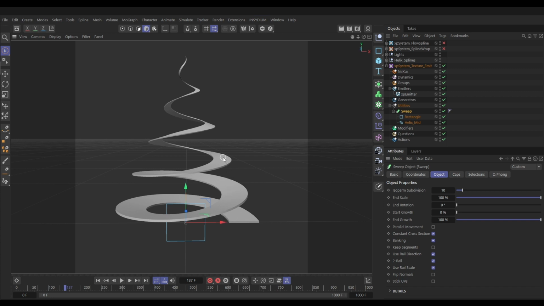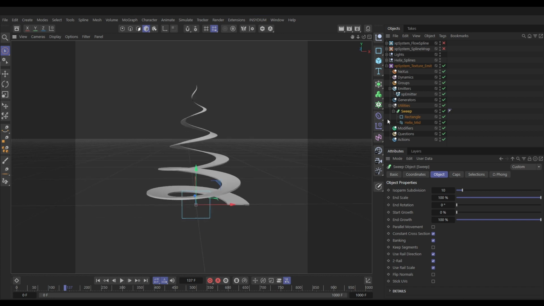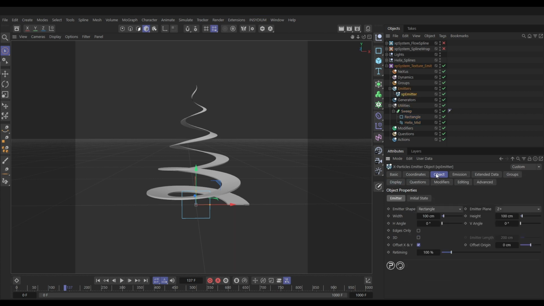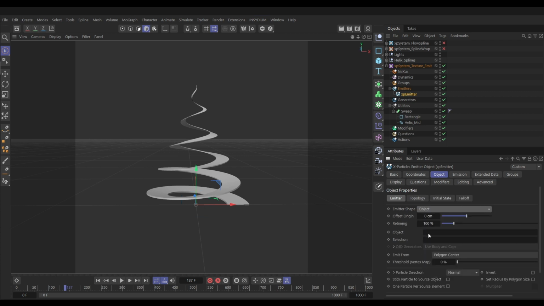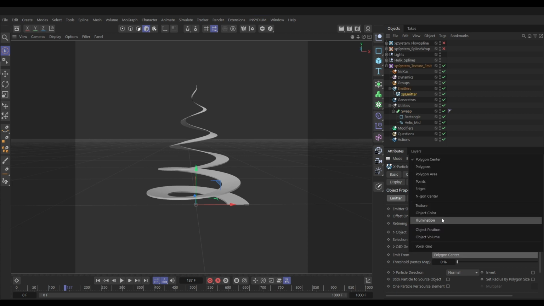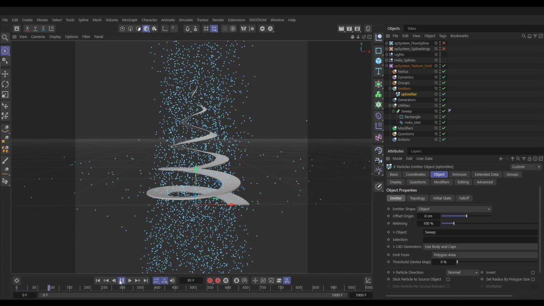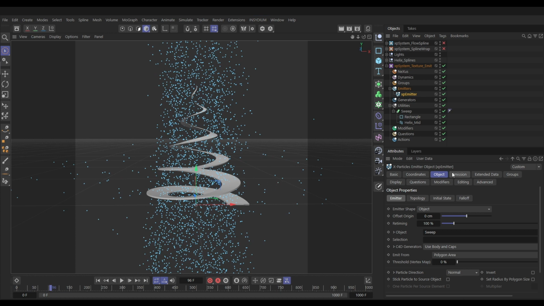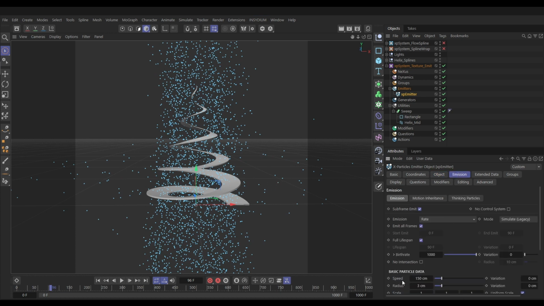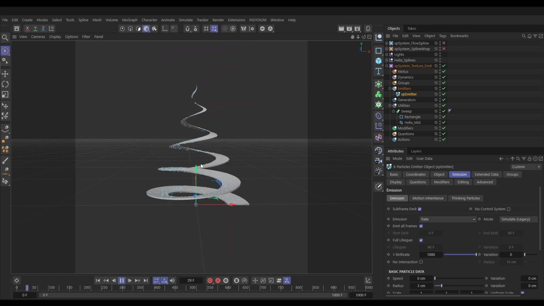So now we want to emit particles from this sweep. So we can go to our emitter, to the Object tab, and change the default shape from rectangle to object. And now it says what object do you want to emit from. So let's drag in the sweep. And let's emit from polygon area at the moment. We're going to be changing this anyway, but we'll just do it from polygon area so we can have a look at what's happening. So if we hit play, now we've got particles emitting from that sweep and they're flying off in all directions. So let's go to our emission tab and take off all of the particle speed, remove it. So now we just have those emitting on the surface.